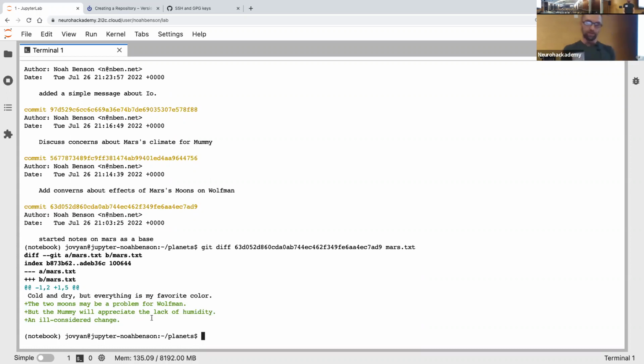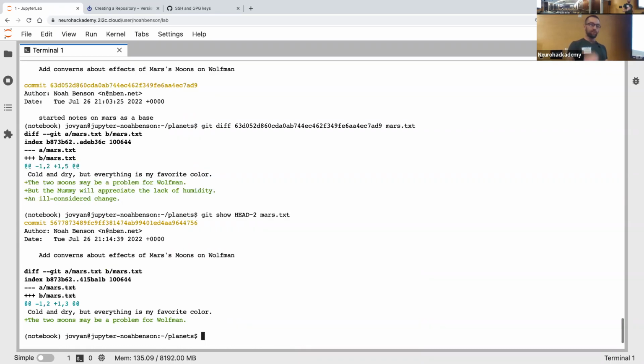You can also say, hey, git show me what mars.txt was like two commits ago. So git show HEAD~2 for the commit. Or you could use a string like this here, and then the file you want to see, and it'll print out sort of a similar bit of history here and a diff at the end. Okay, any questions so far?